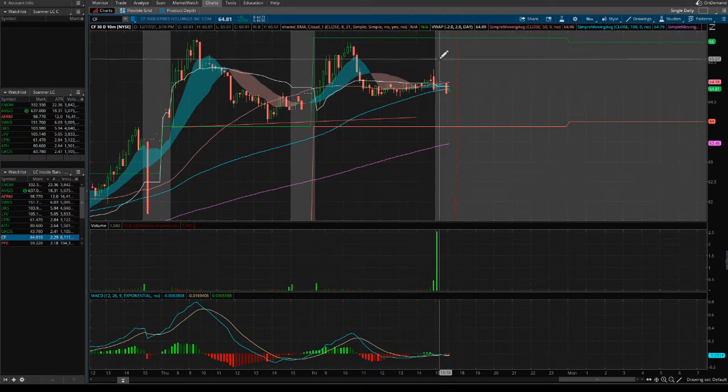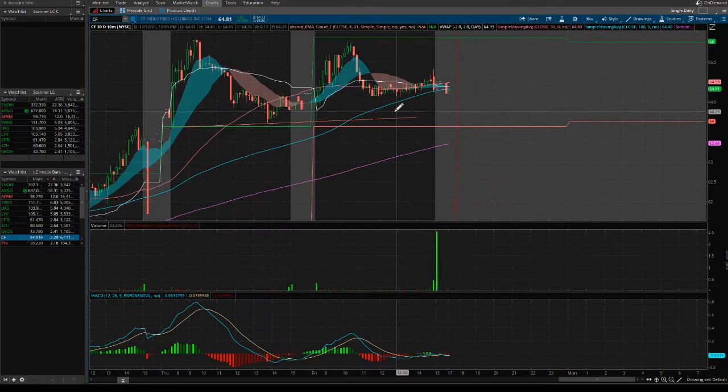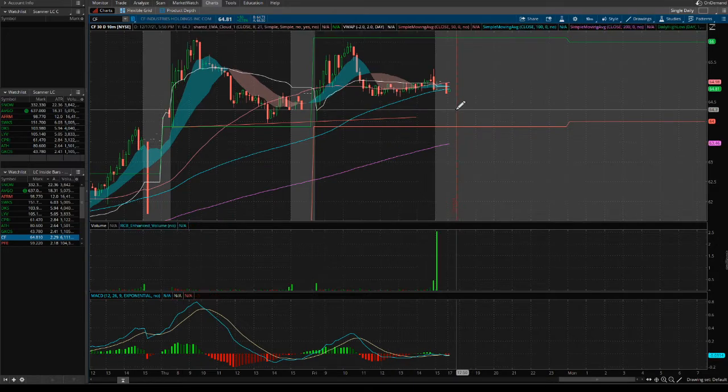Drop, curl again as it fails and goes to the 100 SMA right at the end of the day. So CF, I want to see it break the 64 area and then plug puts from there. But that's the only reason why I like that one.